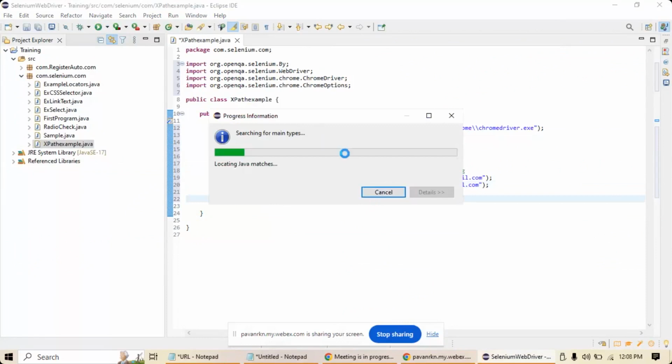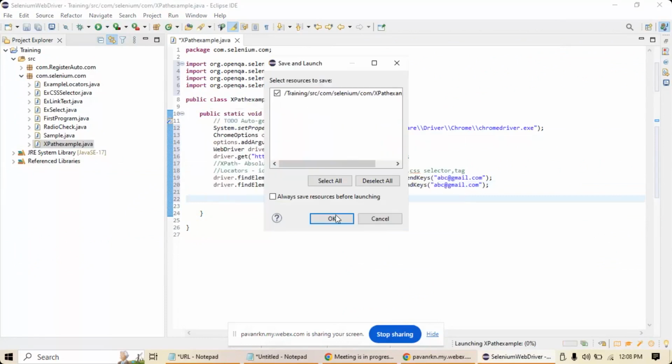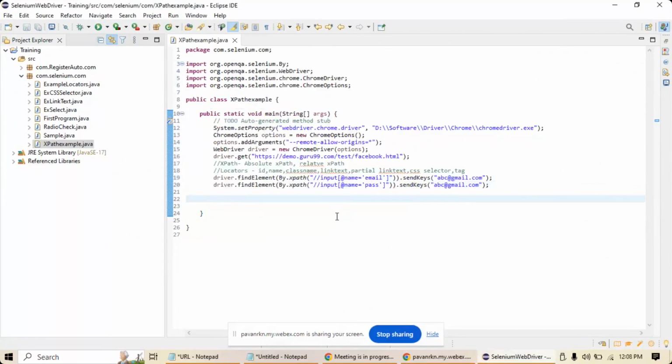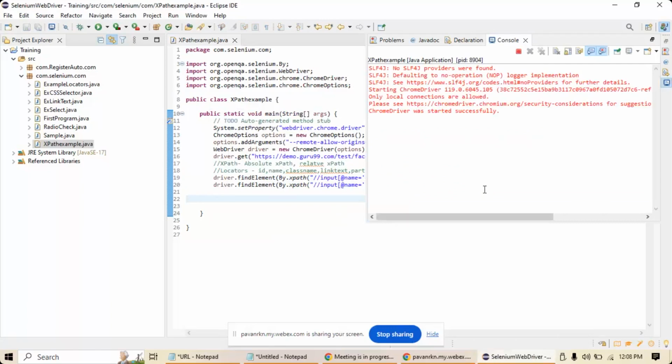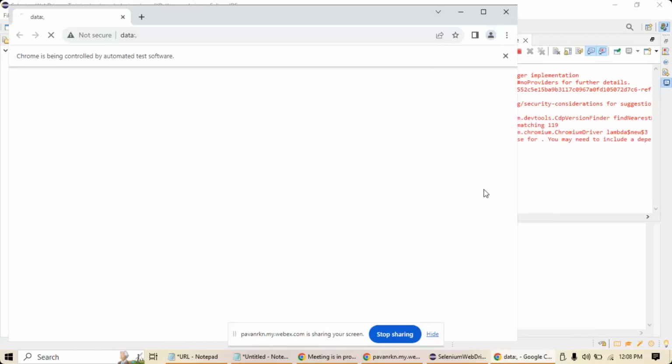Let's give it a minute, and then it should invoke the browser. See, I gave the password also the same abc@gmail.com. You can give whatever you want. Our intent is to see whether it allows entering the values into that particular Facebook application or not. That is what we are going to see when we make use of XPath.